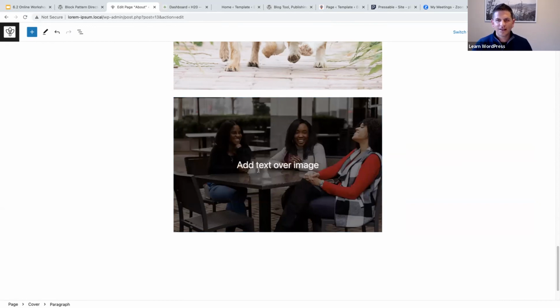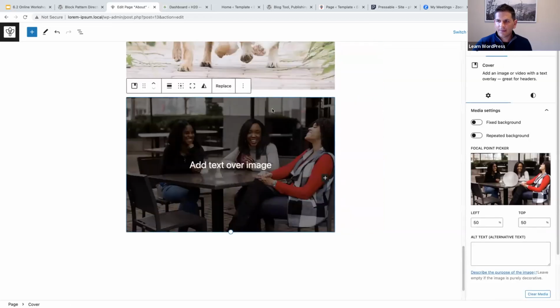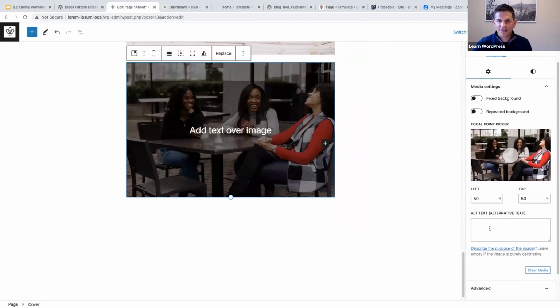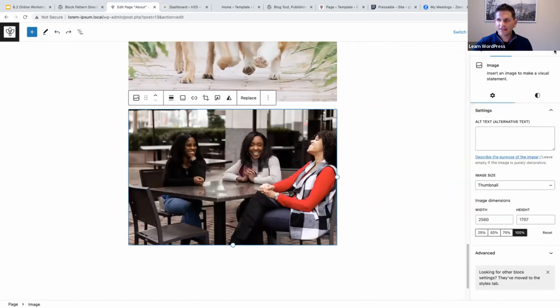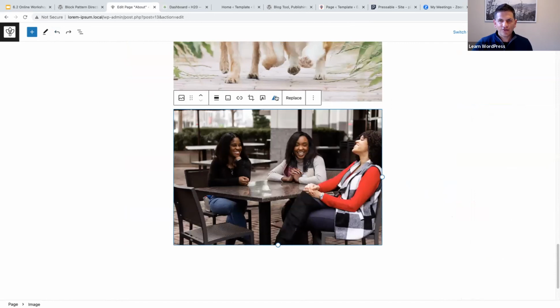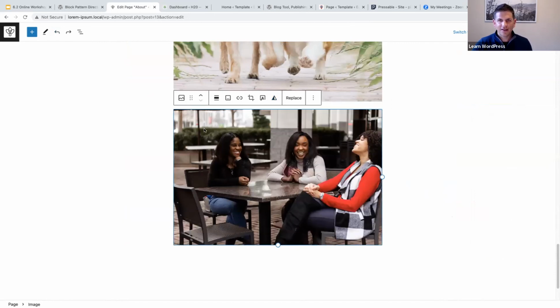Now, of course, ensure that there's enough contrast. I just want to open up my sidebar settings as well. Remember also to add your alt text for an image, for accessibility, and also for SEO purposes. But yeah, I'm just going to undo that. You can apply duotone here. And yeah, as I said, you can use these images as you please.